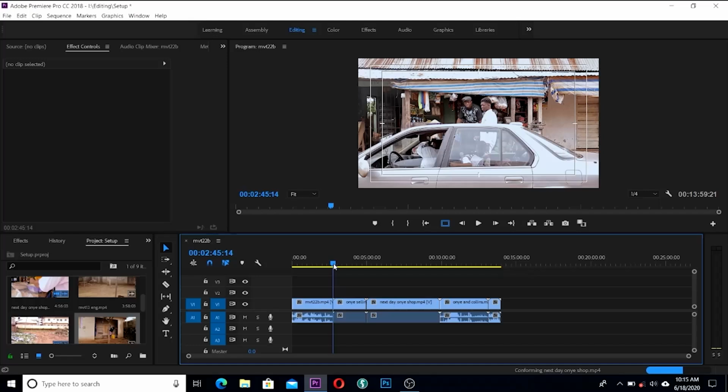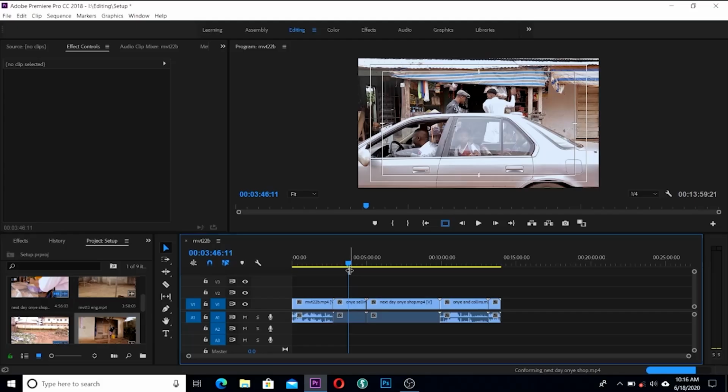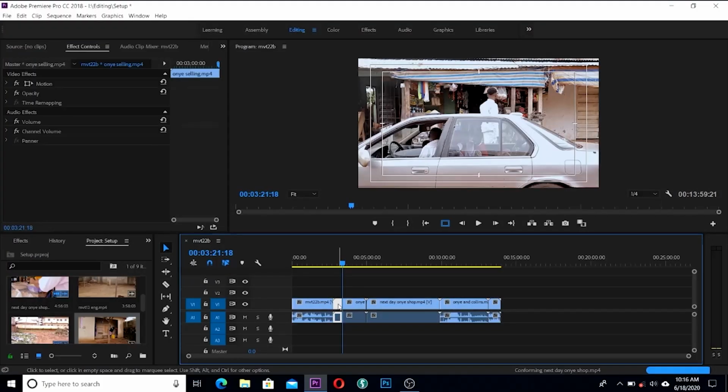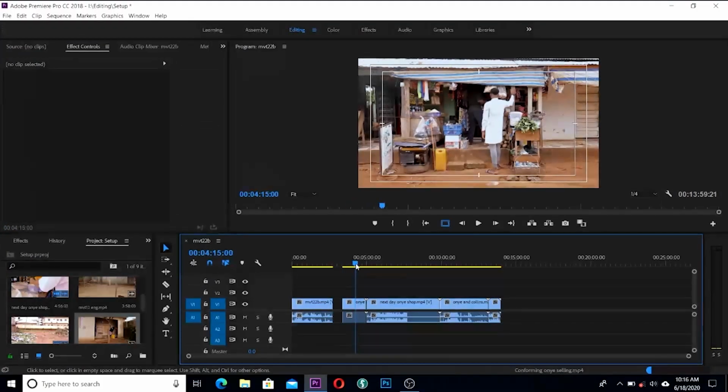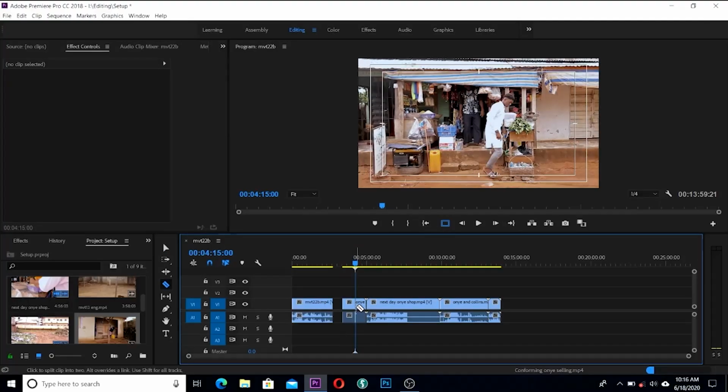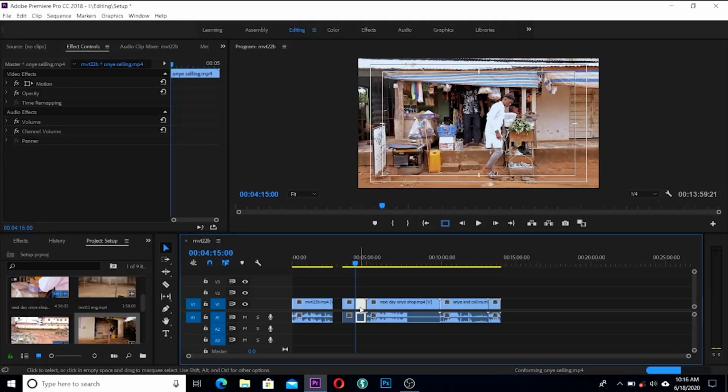This is another clip. Then I scroll through to know the exact spot that I want to delete or cut out from the clip. Then I use C to select my razor tool. I cut here. Pick on it and delete. Then pick up to this point. Use my razor tool. Click and delete the back side, which I don't need.